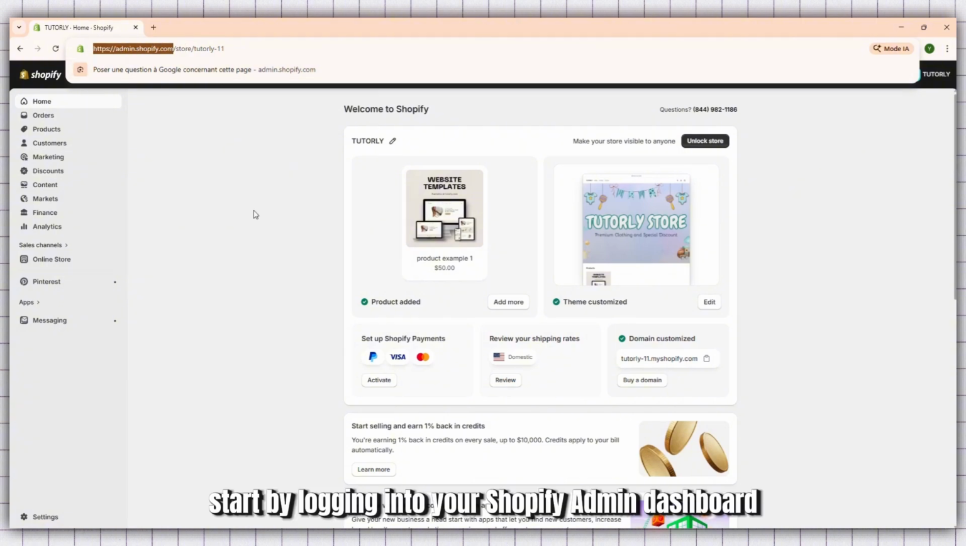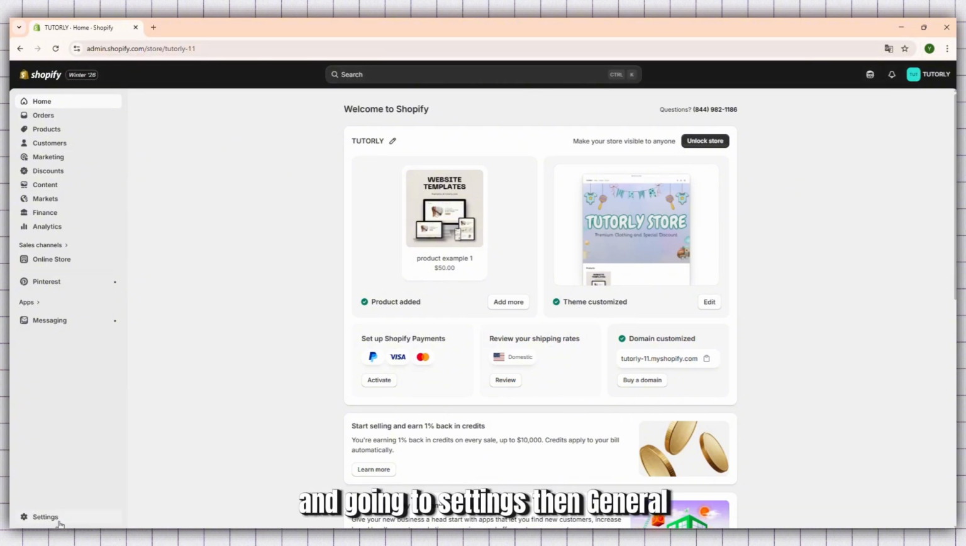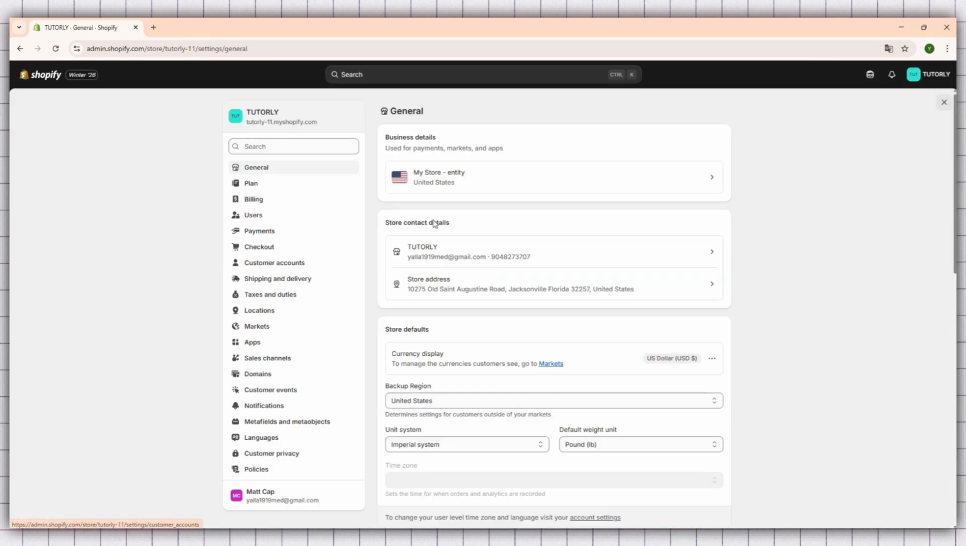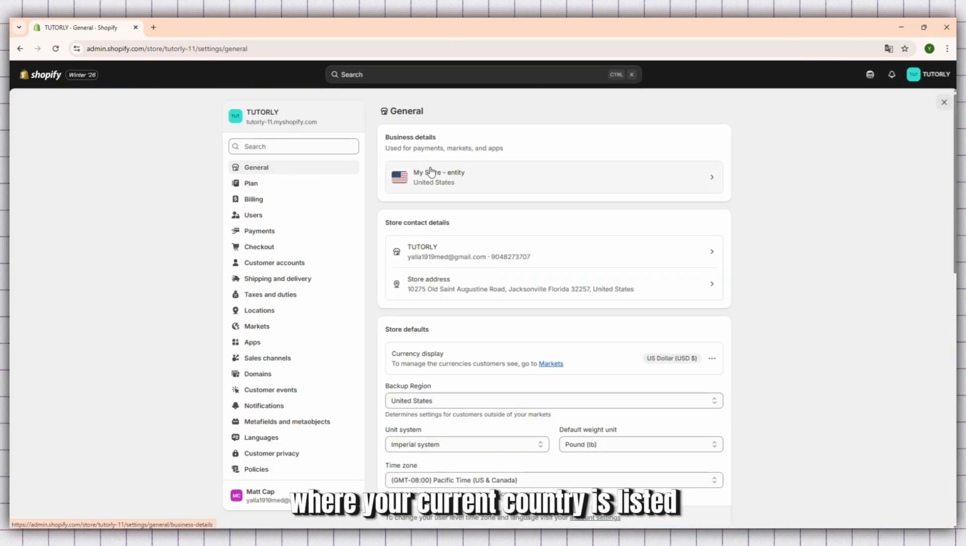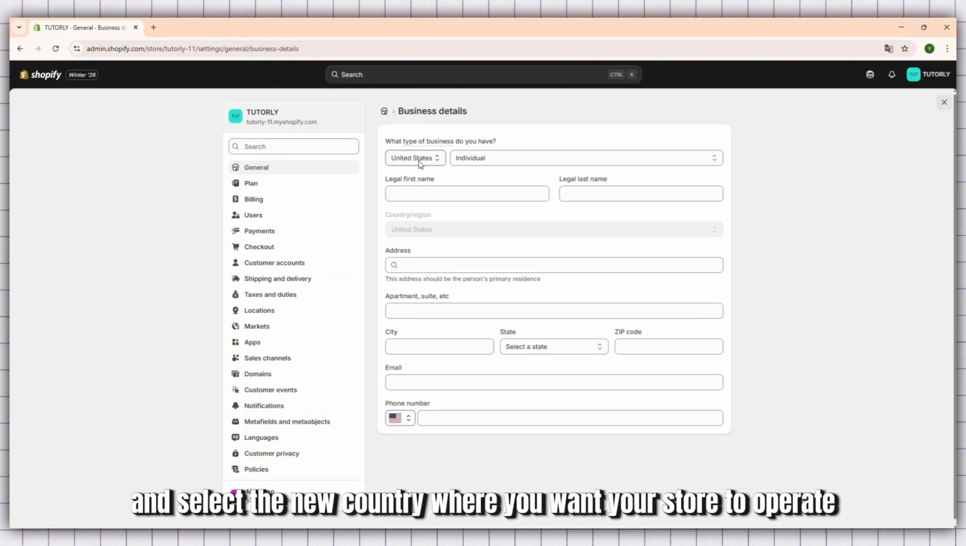Start by logging into your Shopify admin dashboard and going to Settings, then General. Scroll down to the store address section, where your current country is listed. Click to edit and select the new country where you want your store to operate.